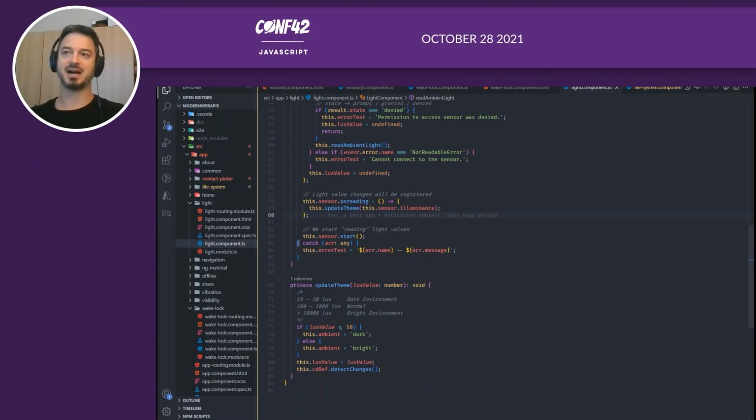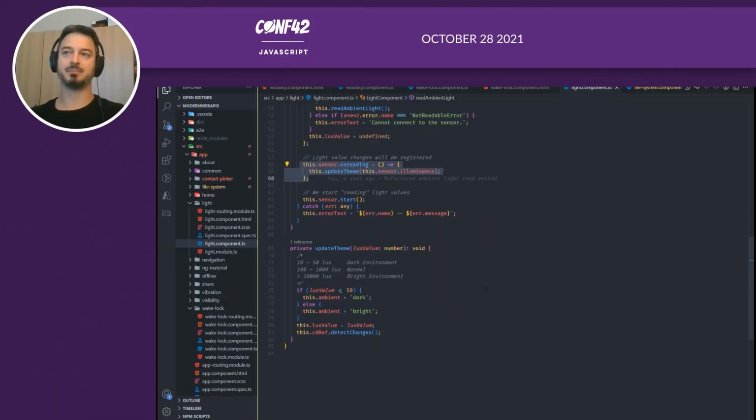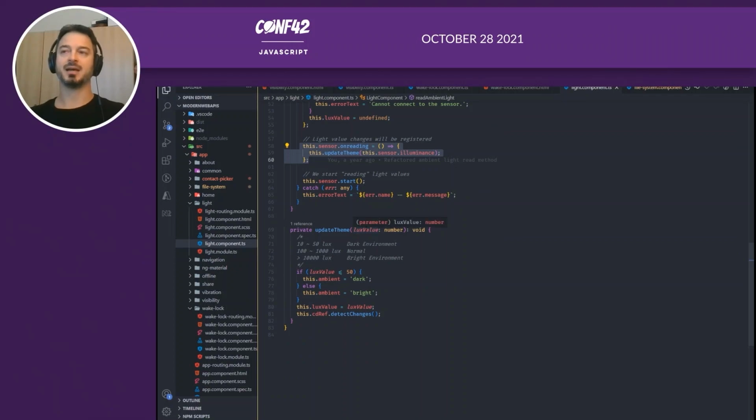In this case, after we start reading light values, I constantly react by invoking an update theme method and passing the illuminance value. This illuminance value gives us an idea of how bright or how dark the area or room around the device is.